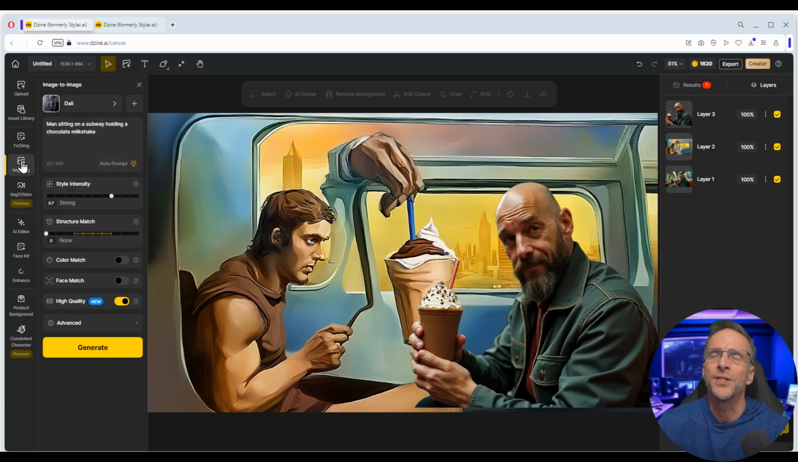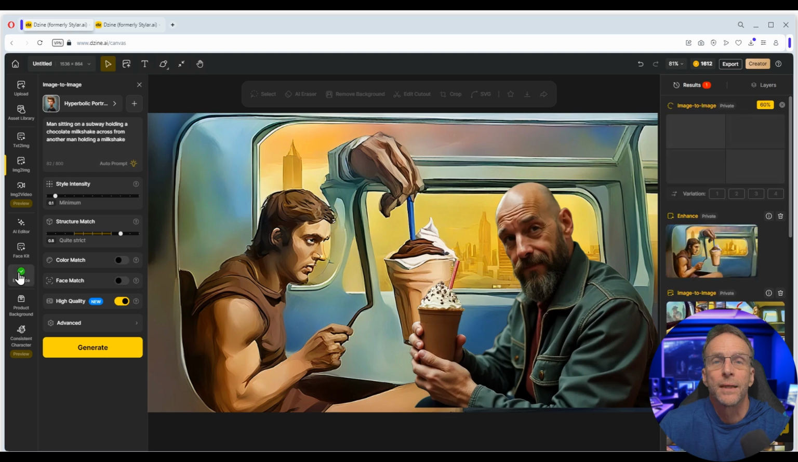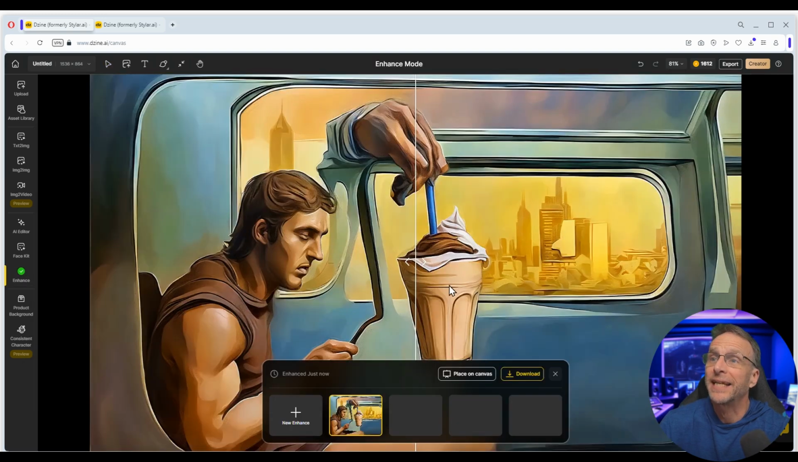We'll go image to image, and I'm going to adjust this prompt a little bit. Man sitting on the subway holding a chocolate milkshake across from another man holding a, I won't worry about it being chocolate, a milkshake. Let's put another layer of styling on this, but we'll do it really, really gently. I do want to maintain the structural match very, very strongly, but I'm going to take the style intensity of this hyperbolic portrait style, which is kind of like a caricature. I'm going to take it way, way down because I don't really want it to be too crazy. Let's click on Generate.